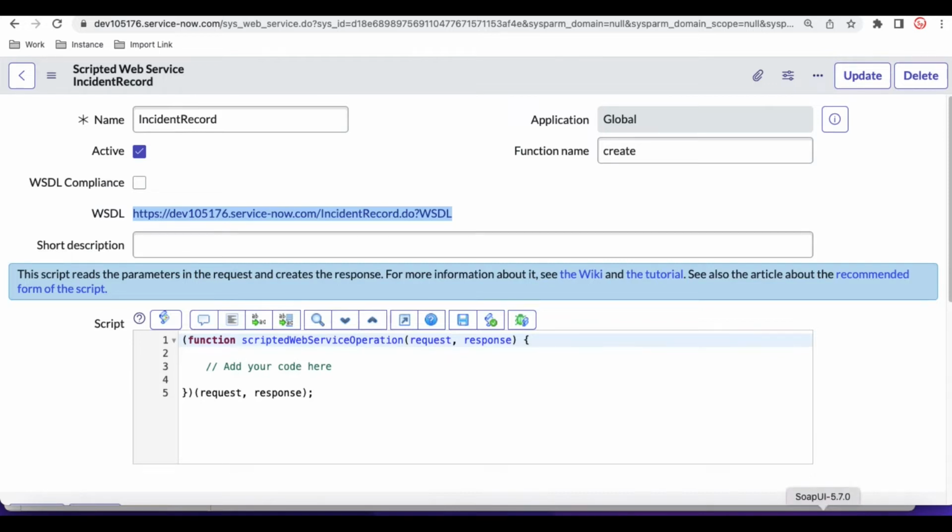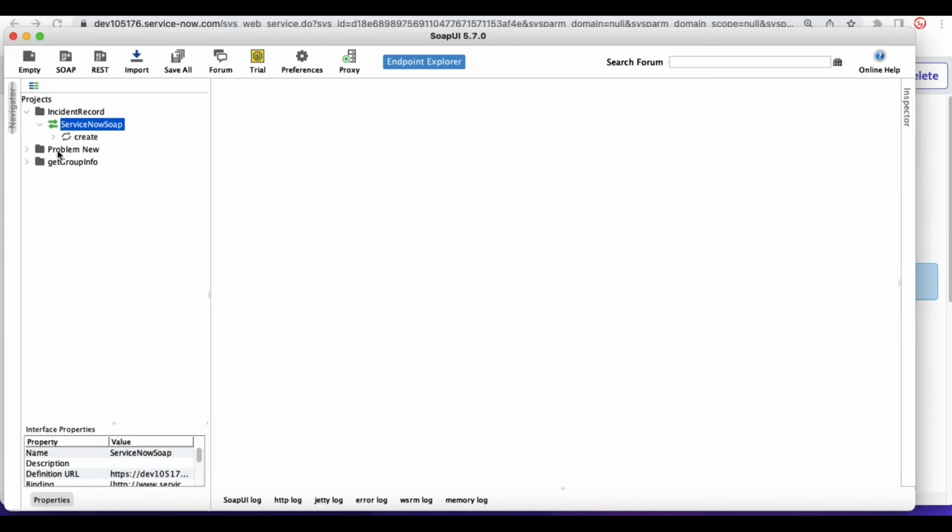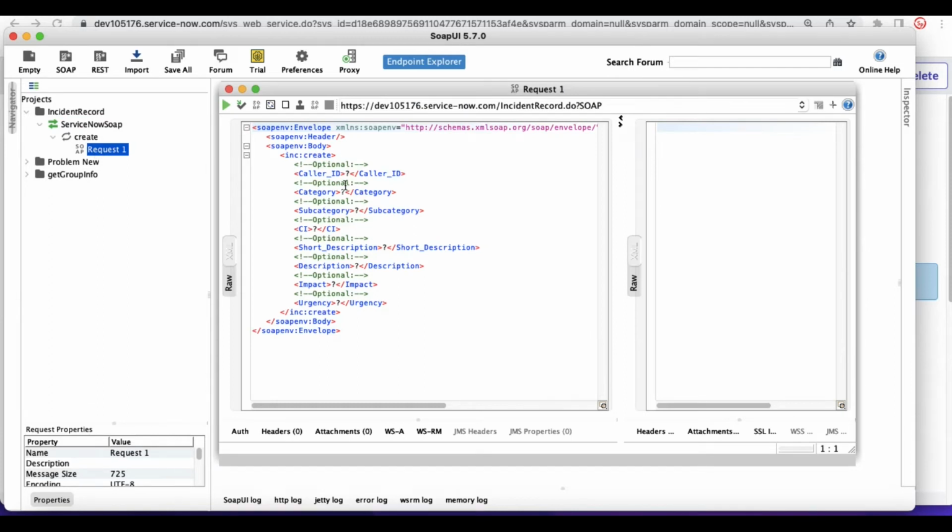I'll go back there. Under this SOAP, you can see that under this function we have a request, and in this request you can see these are the fields which are right now showing. So I will scroll down and put the username and password here. Now I will start coding in my scripted SOAP.